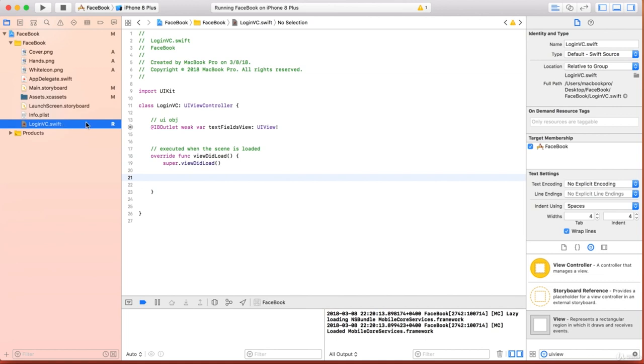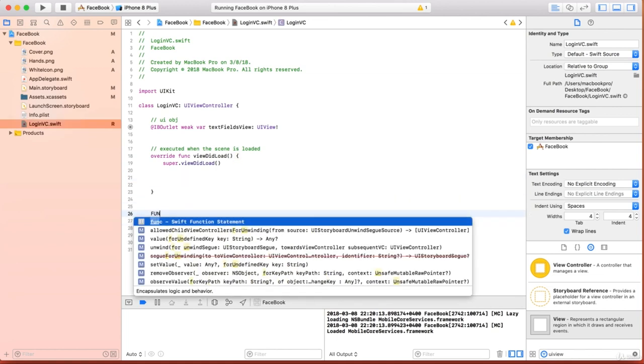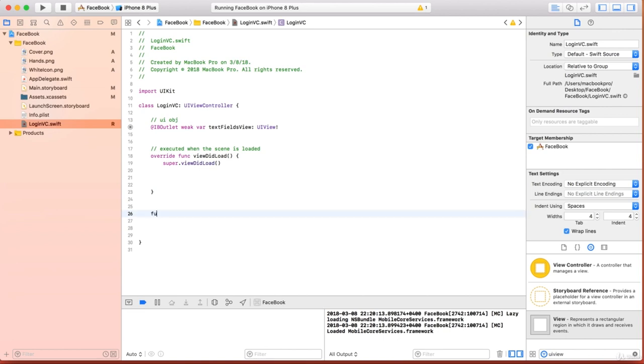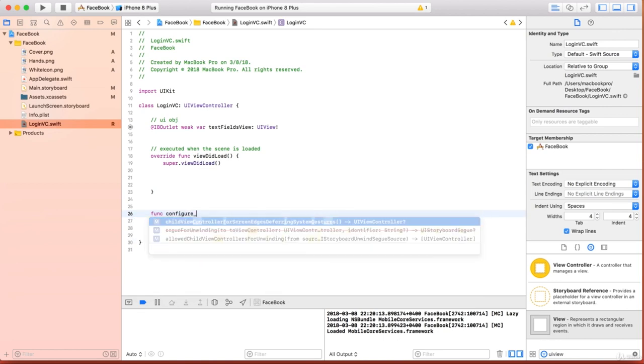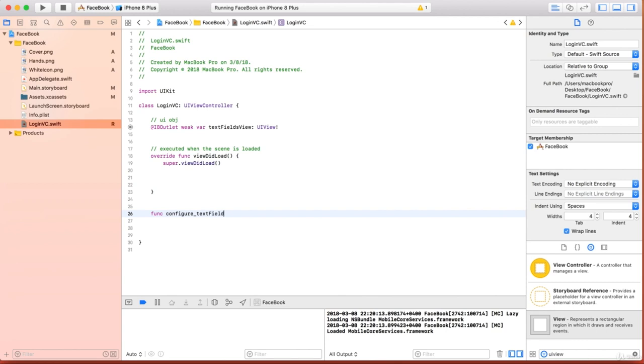We are coming back to our login VC. What I will do, I will create here a separated function, which is we write func configureTextFieldsView, open and close round brackets, open curly brackets. This function stores code which configures the appearance of the text fields view.